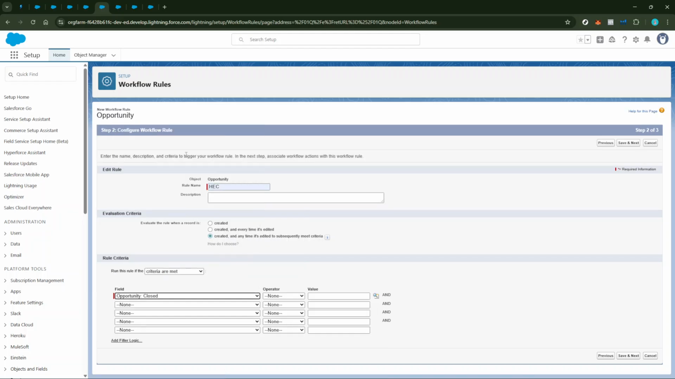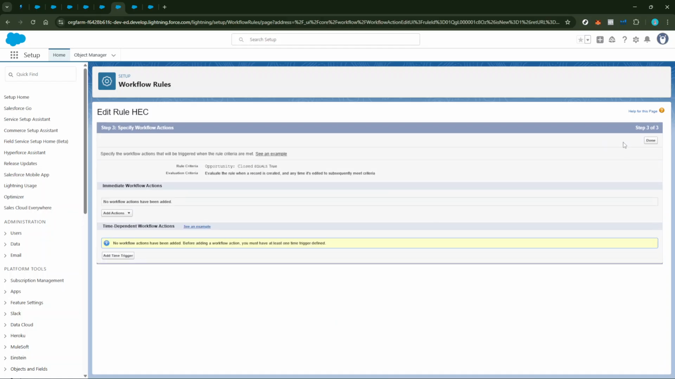Once you've defined your criteria, it's time to add immediate actions. These are actions that happen as soon as your rule is triggered. These could be anything from sending an email alert, updating a field, or assigning a task. Immediate actions are great for ensuring that important updates or notifications happen right away and don't fall through the cracks.